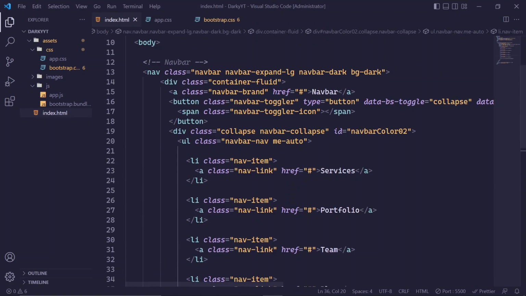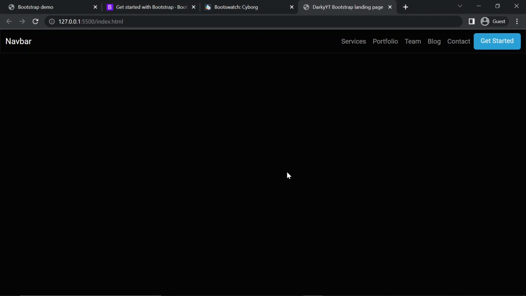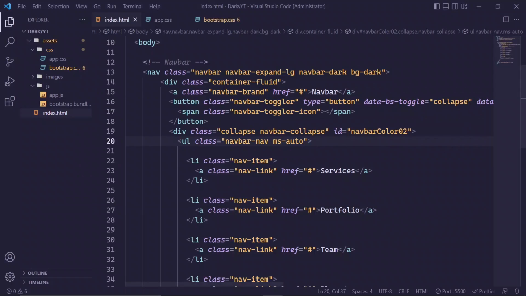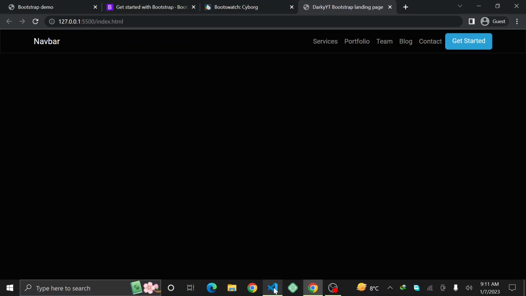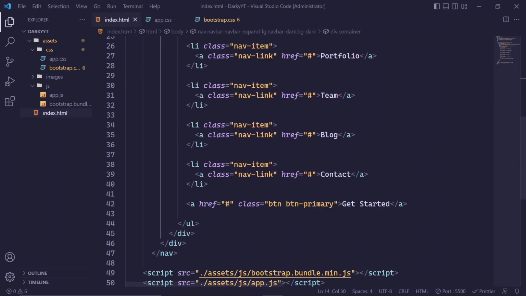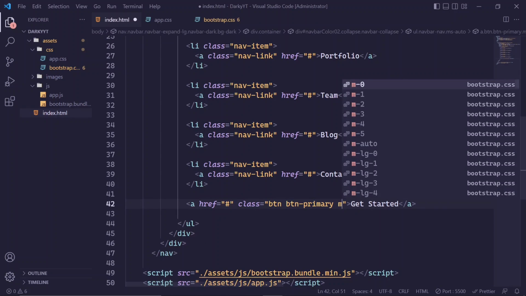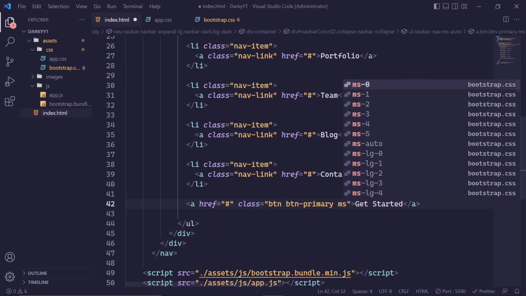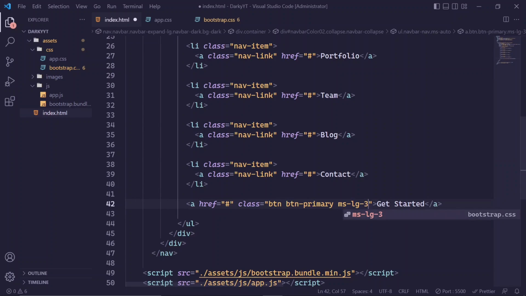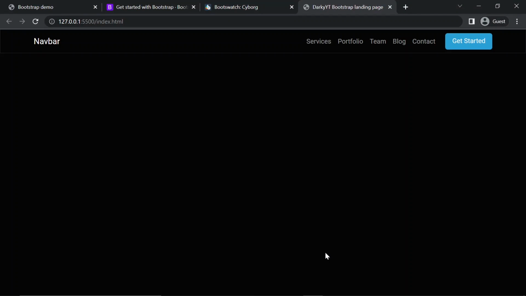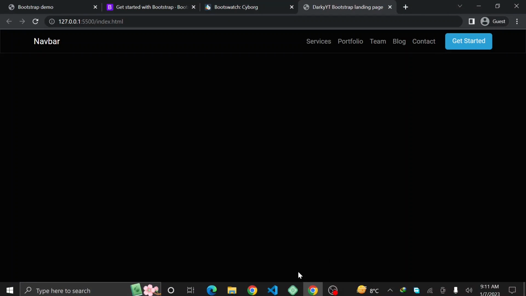So for that, I'm going to type margin start auto. All right, and I'm going to remove this float. So now we have some space, and I'm going to give some space between the button and the nav links. So for that, I'm going to select the button. I'm going to add some space. So I'm going to type margin start on large devices and above, large. Space is going to be 3. All right, looking great.